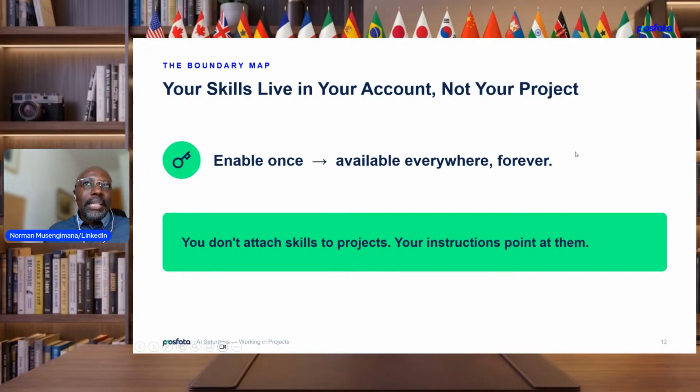So the other thing to know is that your skills live in your account. They don't live in your project. That's why I can access a skill from a chat, and that's why I can access a skill from a project. So that's one distinction I want you to know. And when you enable a skill, it's available everywhere forever. You can even make it public. You can allow other people to use a skill you've built.